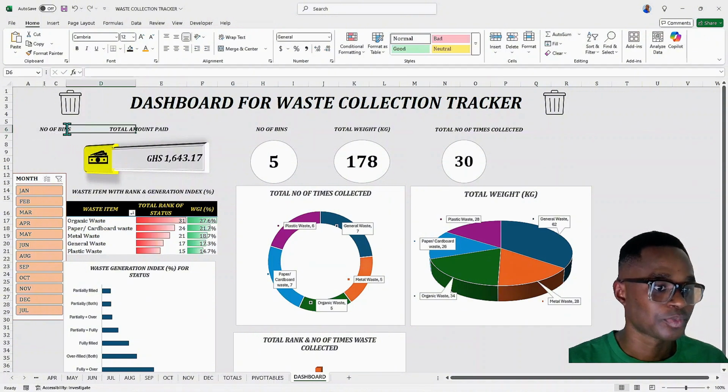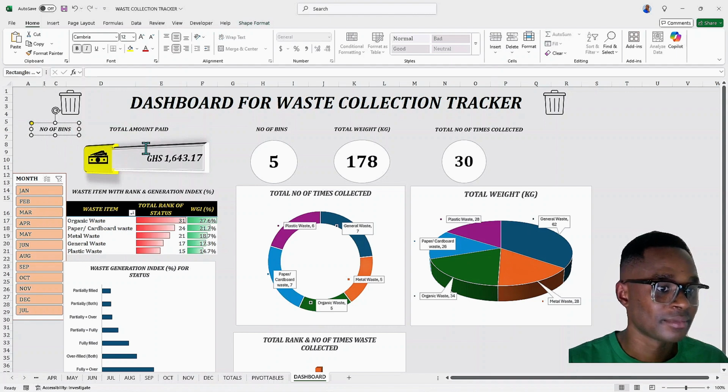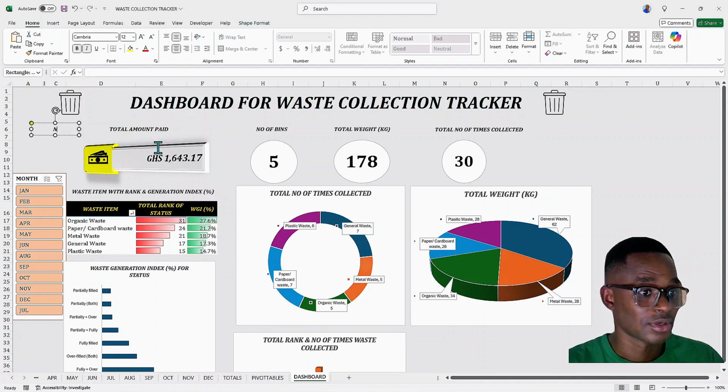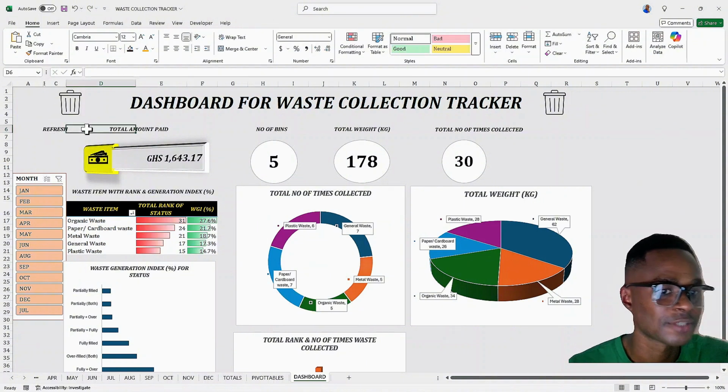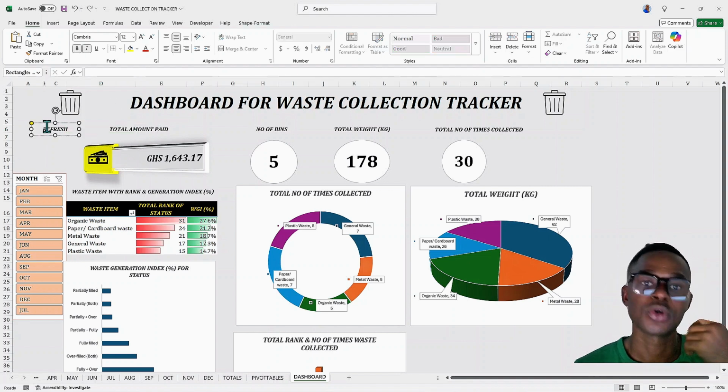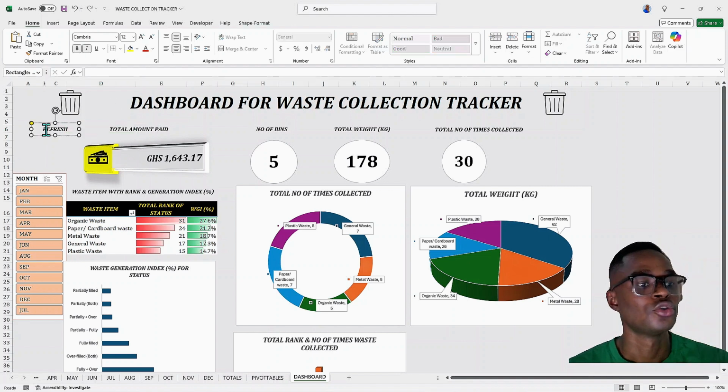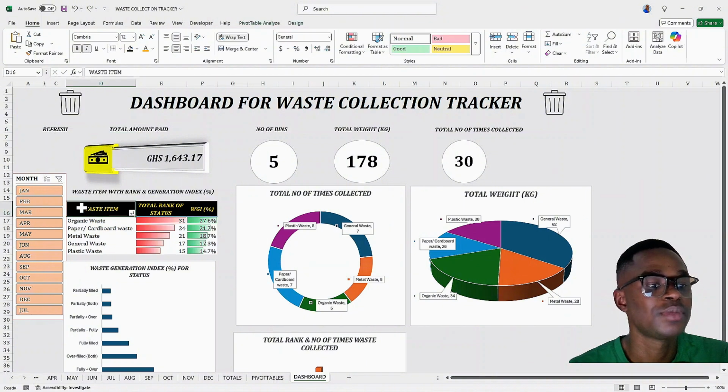And now over here, let's rename it to refresh. Let's simply rename it to refresh. Then over here, we will include what we call a macro. So what we'll do is to simply select this one, the one with the pivot table.